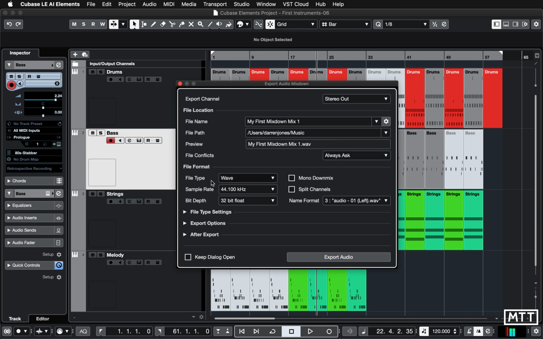Now, this is probably the most important bit. So the file types, there's two file types you probably need to concern yourself with. One of them is WAV, one of them is MPEG-1 layer 3, which is MP3. So if you want to put something on CD or you want to distribute it to an online system, etc., WAV is what you want.